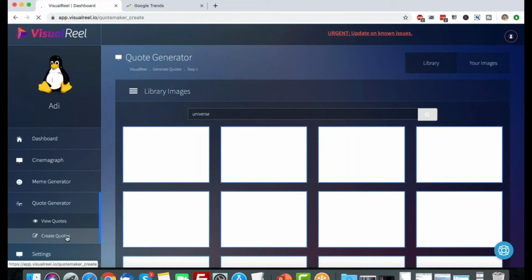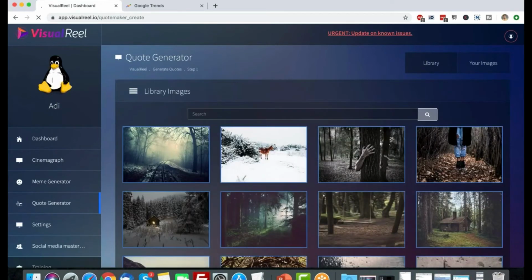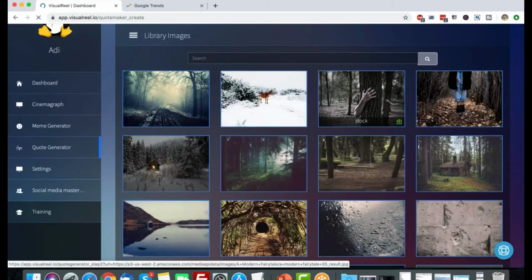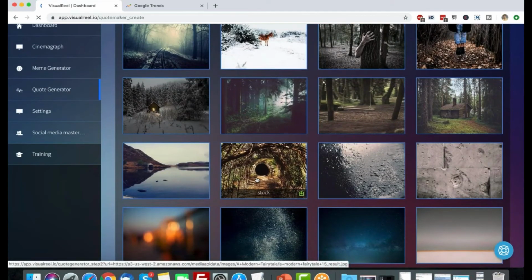But let's create something. Let's pick a random image from the code generator and start editing one. Let's create this one. Looks nice. So I'm going to click on this image to go to the editor page.